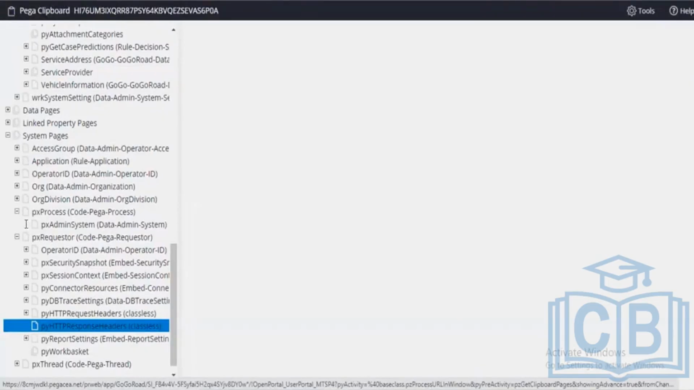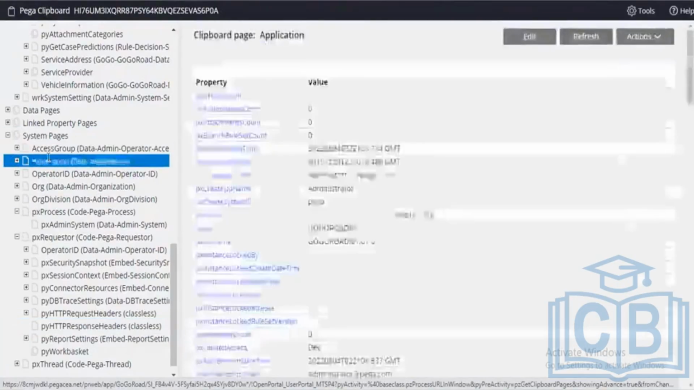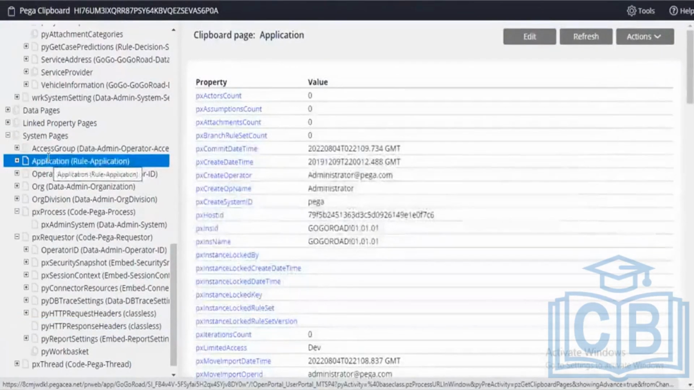System pages hold information about your Pega system, on which server it has been hosted, and whoever the operator is that has logged in. We can't change anything from these pages. These are all read-only pages. You can just extract the data, like if the admin team asks on what server they have hosted.